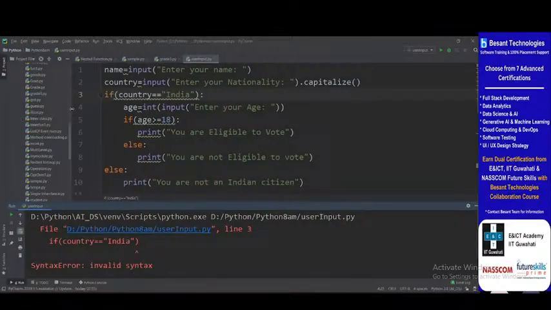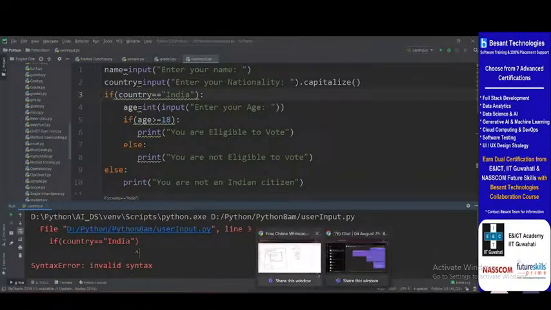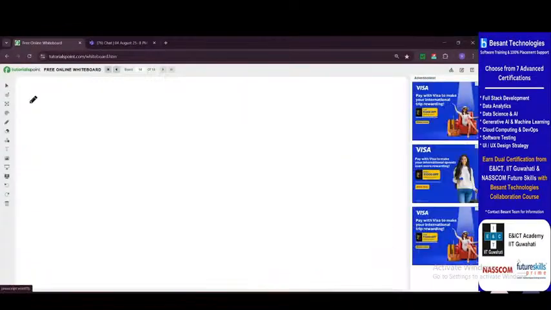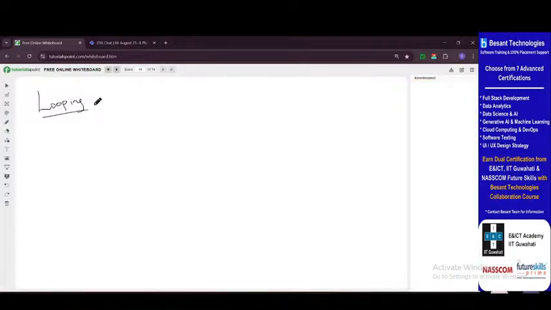All right. Now I hope you understood the concept of conditionals, if, else, elif, and nested if. Shall we move on to the next concept, loopings? Yes, ma'am. What is looping?